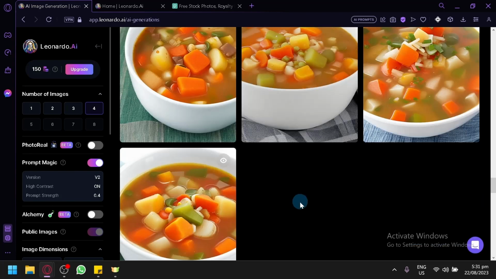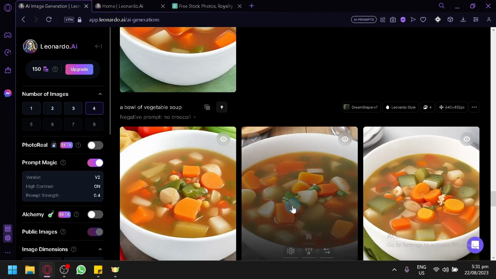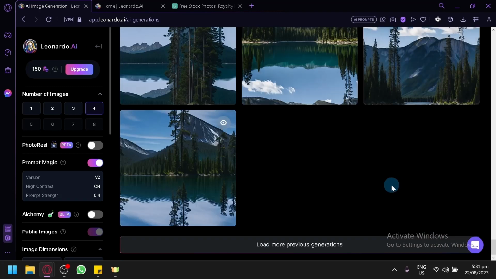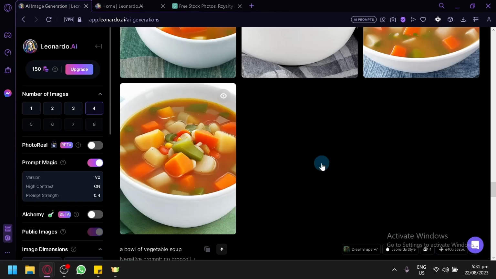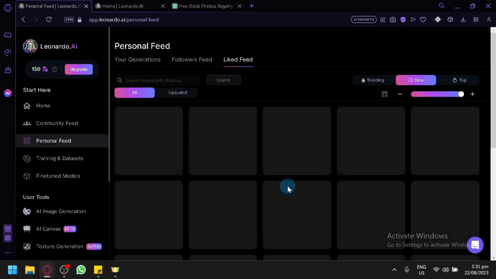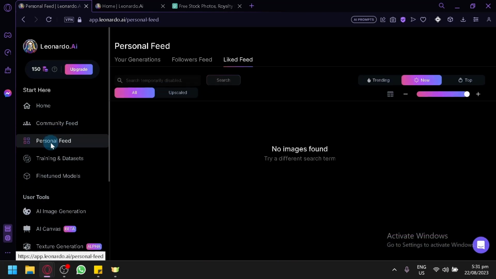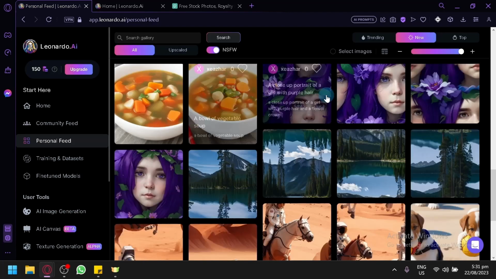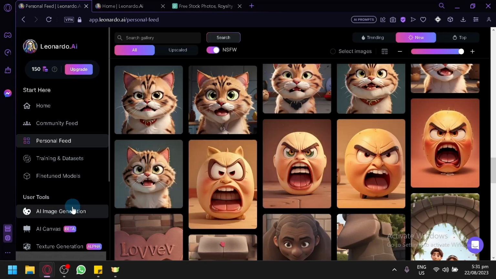Now, of course, when using AI generators, you should expect that you would need to regenerate multiple times to be able to get the perfect output that you are trying to generate. And as you can see, you will be able to view more generations by clicking on load more preview generations, and we will be redirected to the personal feed over here, where we will be able to check out the different generations that we have done.